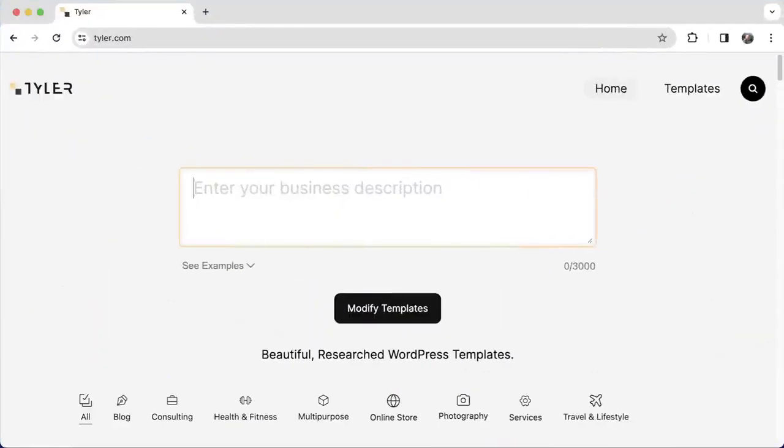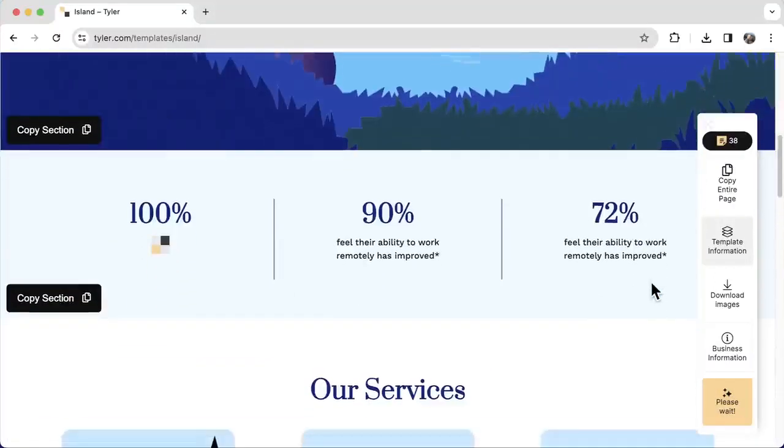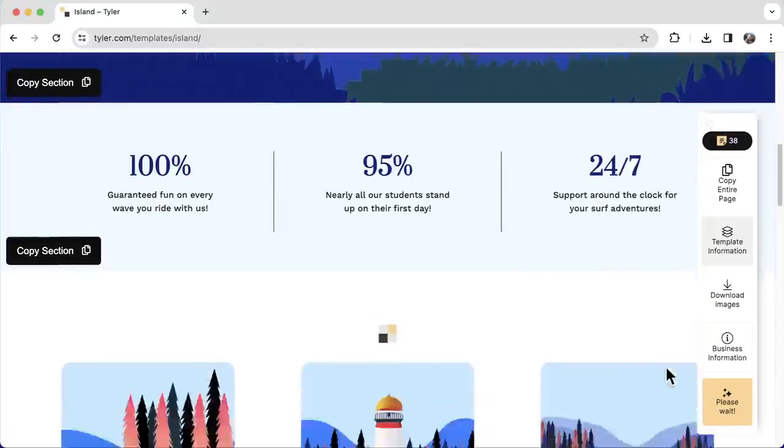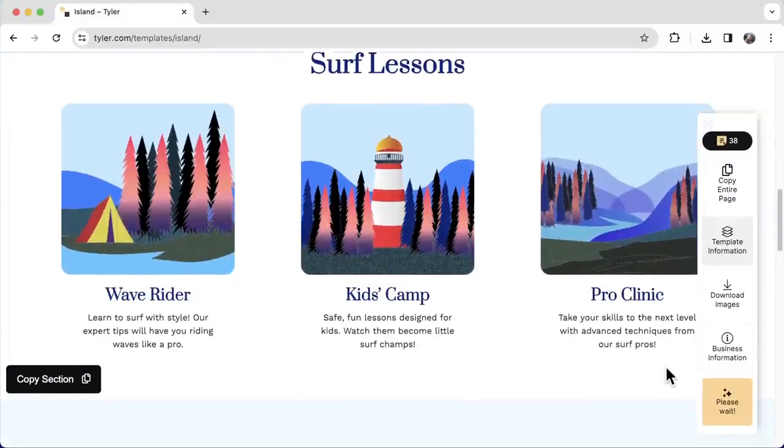Making a website just got easier. Describe your business and click Modify Templates, and all of your content will be generated for you on any template that you choose. This is going to make you so much more productive than everyone else, and the content that it makes for you is really, really amazing.